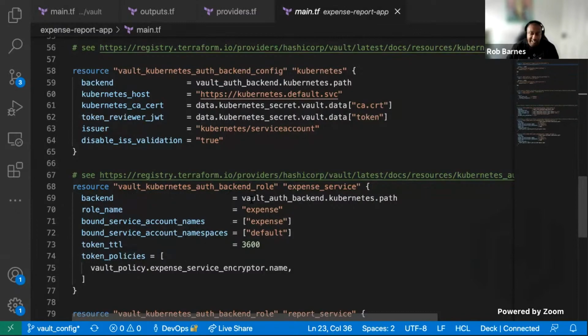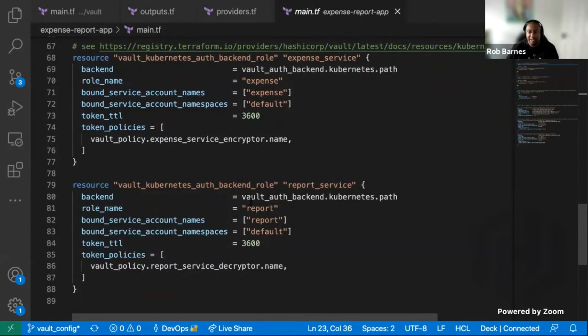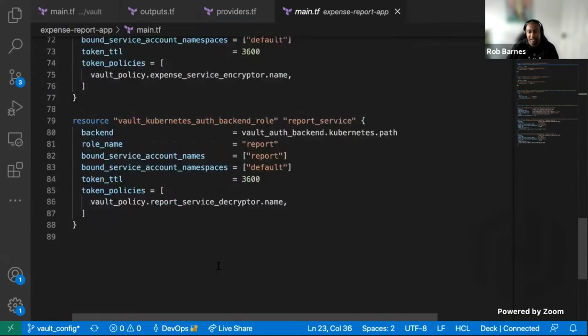So that's the expense service, and we're essentially doing the same thing for the report service as well. You can see the only things that have changed here are that the service account name that we're binding to this role is now report. We obviously have a different name for this role, and the Vault policy is different. This one is the decryptor policy that we created. So the same rules apply, it's just a different policy, okay?